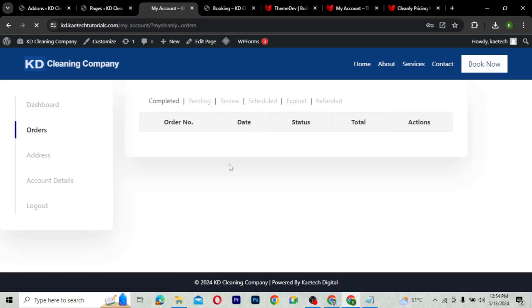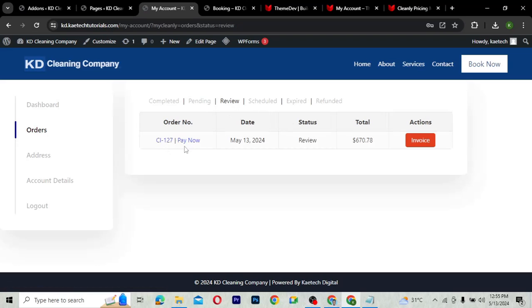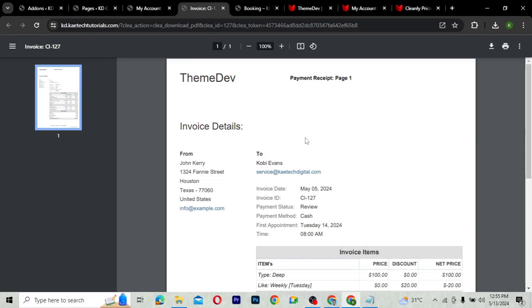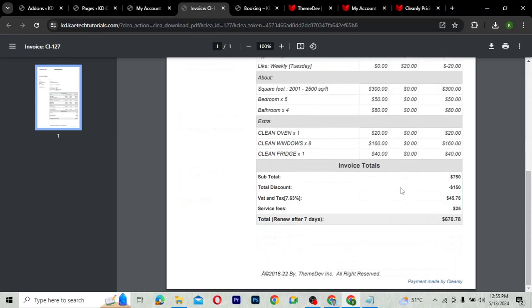Let me go to pending. I don't see any pending. Let me go to review. Okay, so there is an order which says review over here. This is the order number, and I am supposed to go ahead and pay the order, and then this is the invoice for the order. Let me just look at the invoice over here. All right, so you see, this is the invoice for the order.